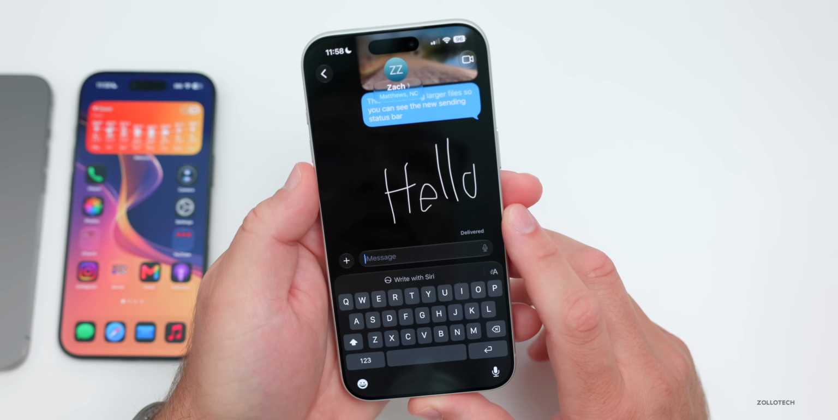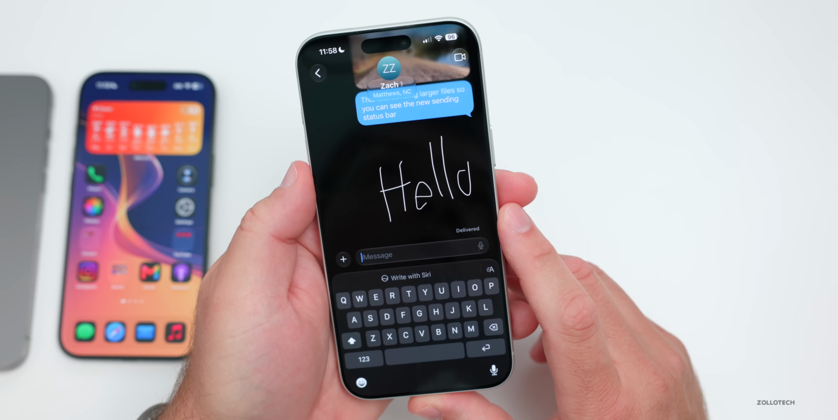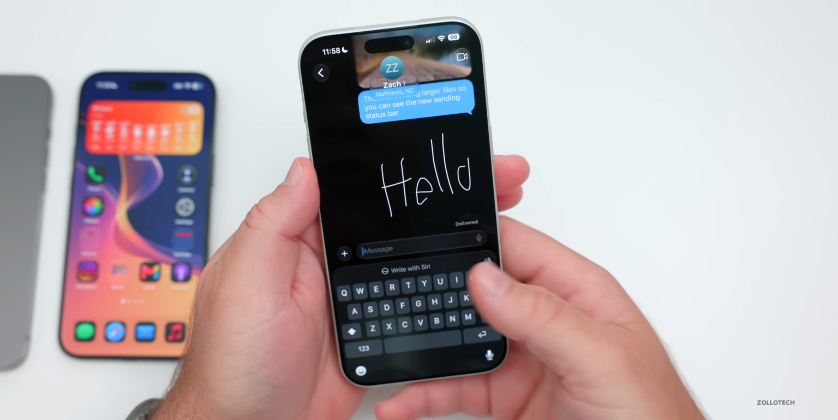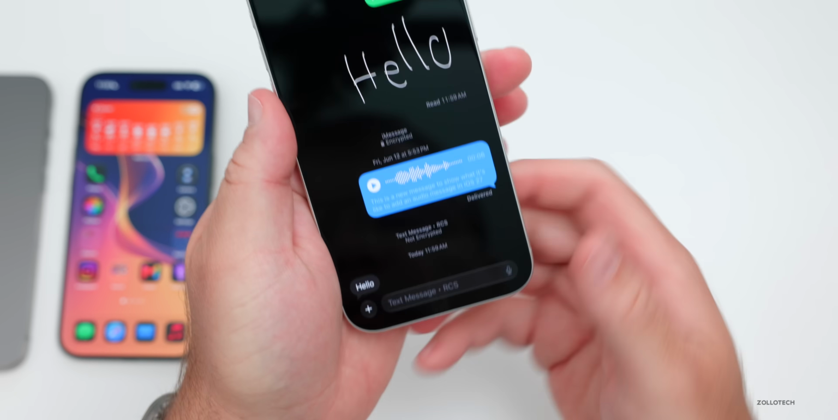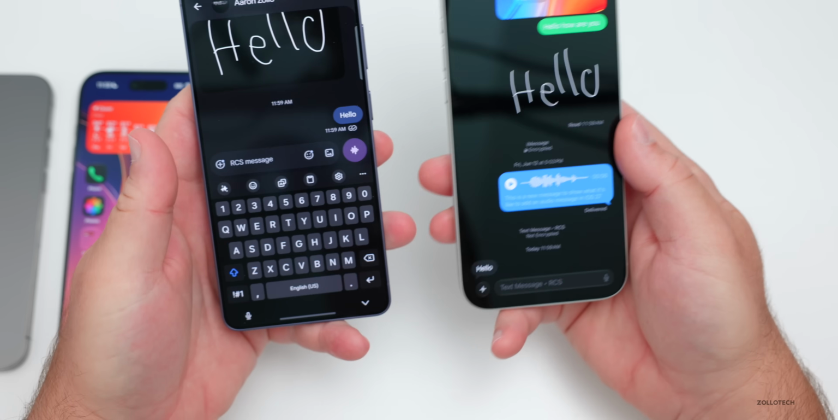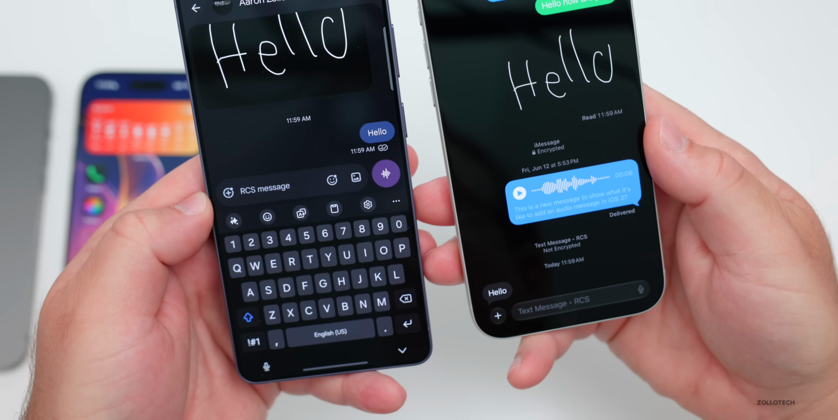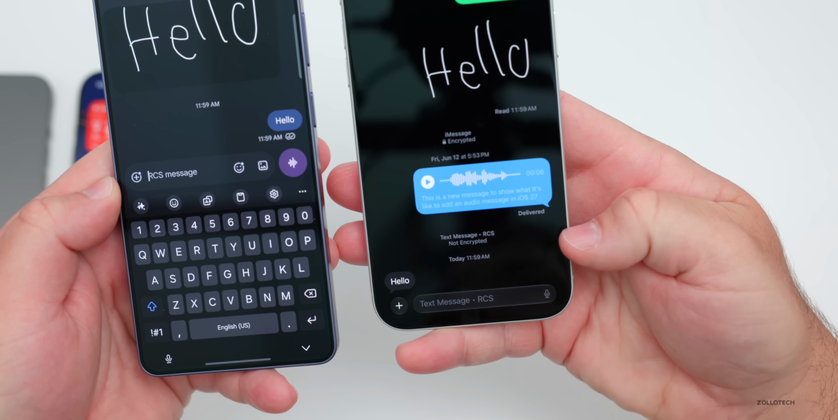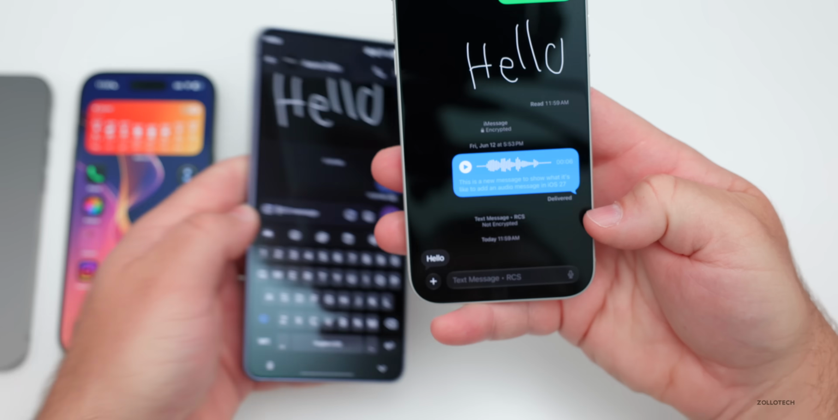Now, if you're using RCS messaging with maybe an Android phone, they've updated this as well. So let me show you that. I just sent myself a message from the S26 Ultra so we could test this back and forth. You'll see it says RCS message, for example, and it also shows whether it's encrypted or not.